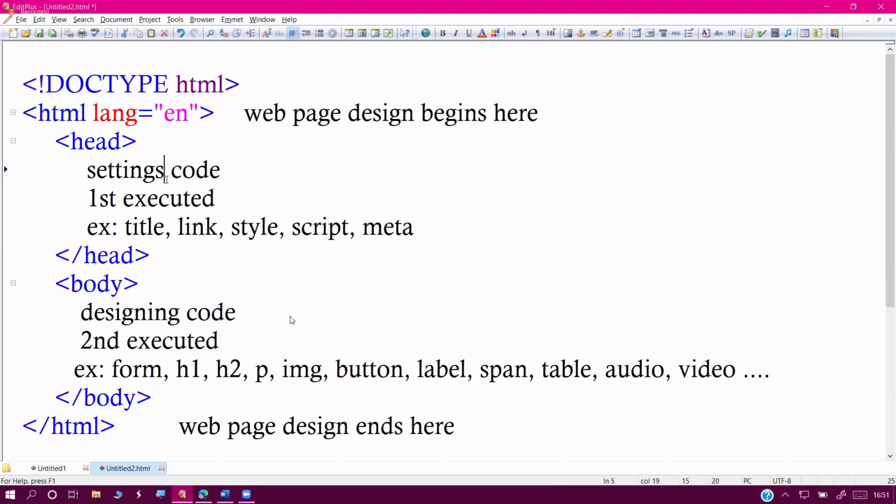Designing part is always written in the body. If you want to present anything on the web page, show anything, print something, or draw something on the web page, blindly go to the body section. If you don't want to display anything on the web page but want to give some special instructions, always go to the head section. That is the conclusion of both.